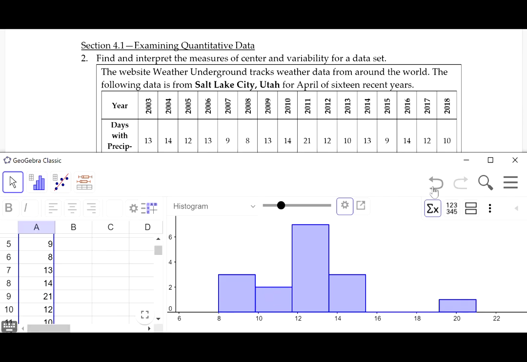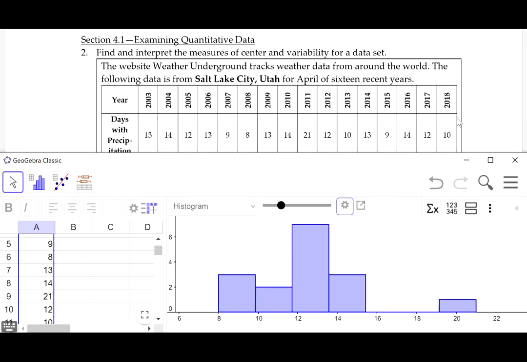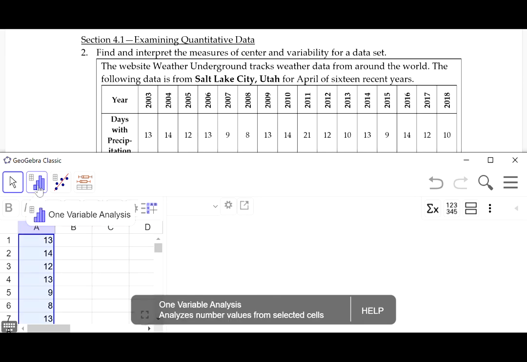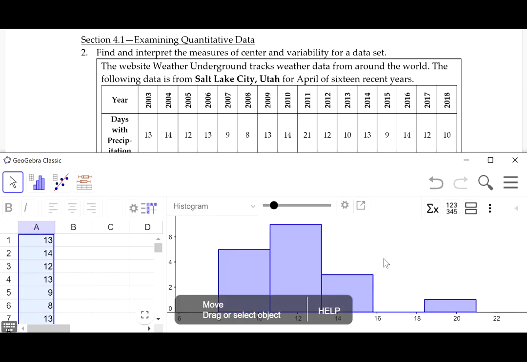So I have the data entered in GeoGebra. We used the same data in Learning Objective 1 in the previous video. And so in the spreadsheet, the data are entered. I use this histogram icon and one variable analysis to bring up the histogram. There we go.